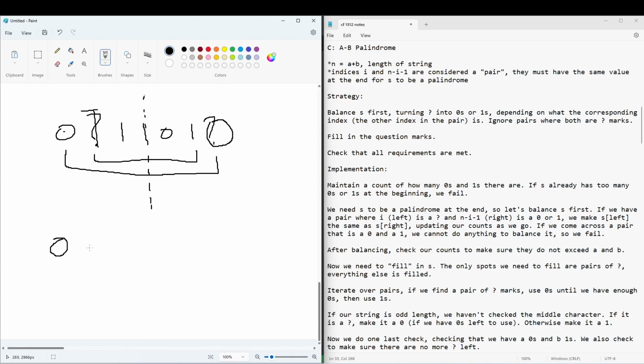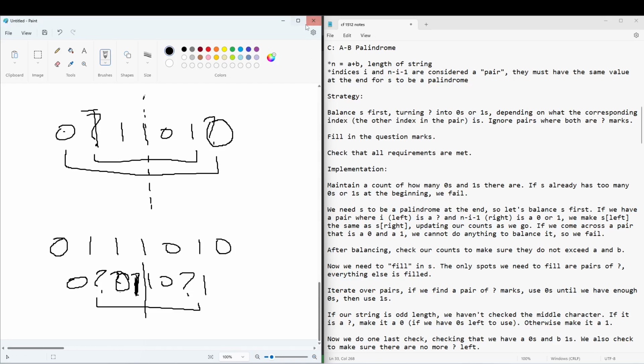So our first step is to balance the question marks. In some strings, there will be a pair of question marks. So 1, 2, 3. So this is the middle point. So here we have a pair of question marks. So there's a pair with both question marks. We're just going to ignore that for now. We'll worry about that in the second step. We just want to balance pairs where they have one question mark and one number. So this one would have to be 1. This one would have to be 0.